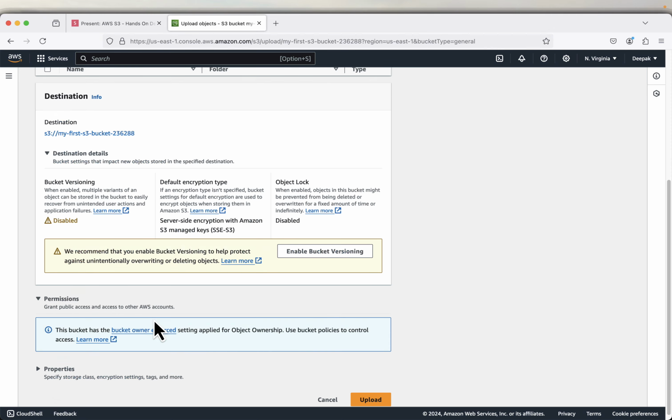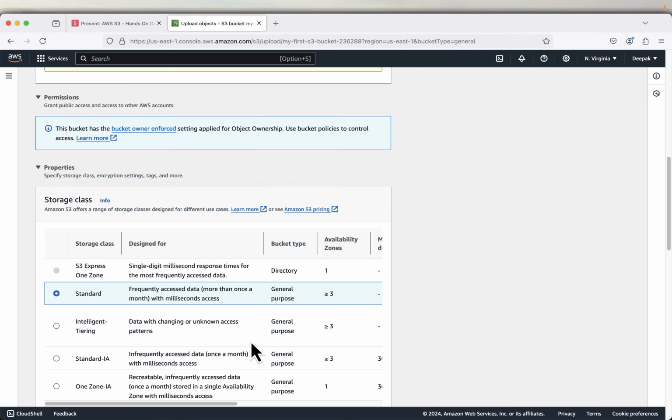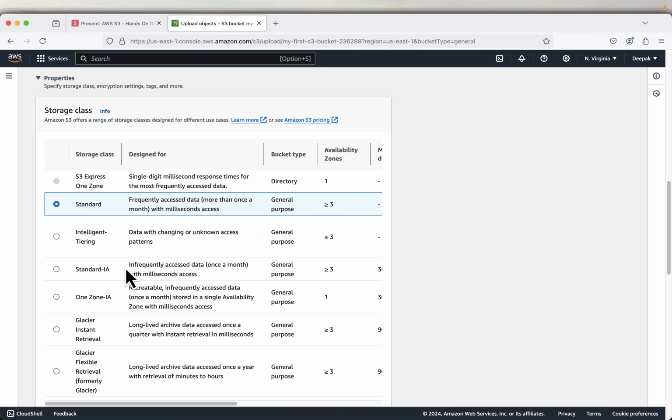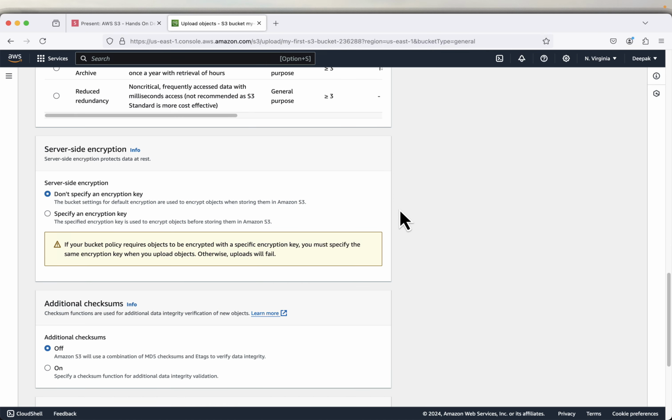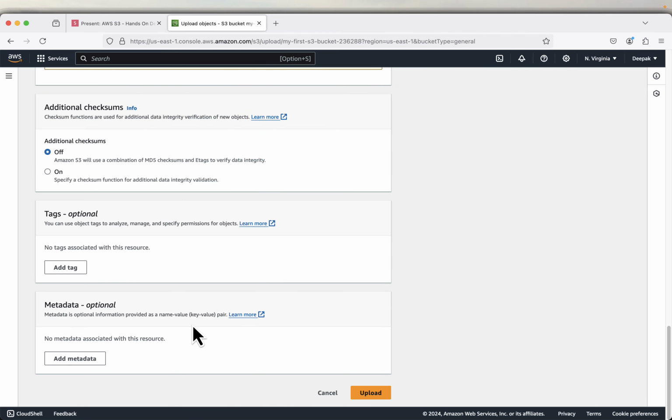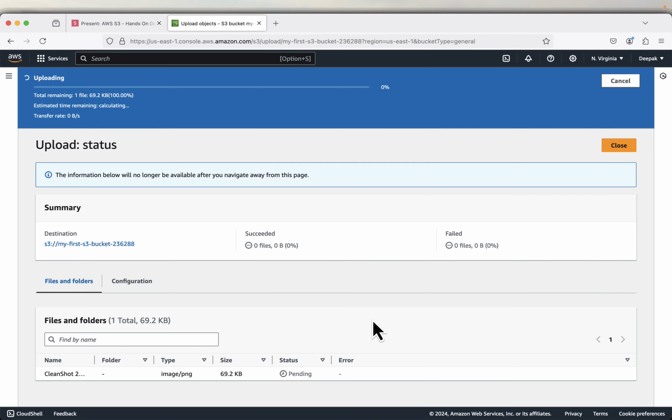So permissions and all, it's all default permissions and default storage class, standard, general purpose, and you can choose the storage class also while uploading the file, but we will just stick with the standard, and do not specify an encryption key, and checksums off, and metadata if you want. Then upload. Okay, so the file is getting uploaded.